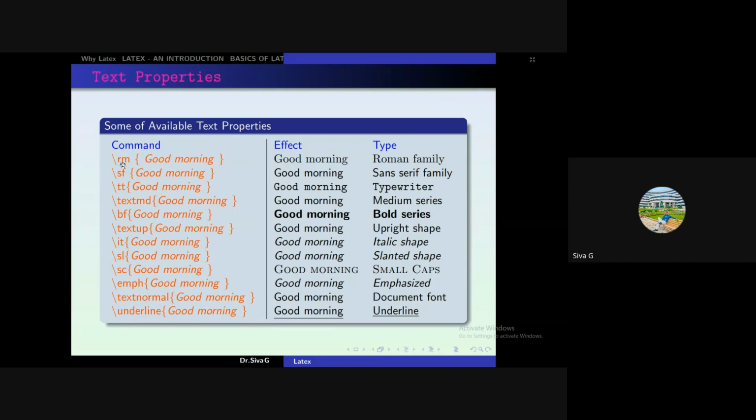/RM. If you take /RM, you will get the Roman family, like Times New Roman, Calibri, Algebra. Like that in MS Word, we have different types of text formats and font styles, right? So same as that, /RM is a Roman family. So I am using /RM within the flower brackets and giving text, which means whatever text is available within these flower brackets will be displayed in the Roman family. Next, SF, sans serif family. Okay, good morning. Then TT, typewriter format, like that.